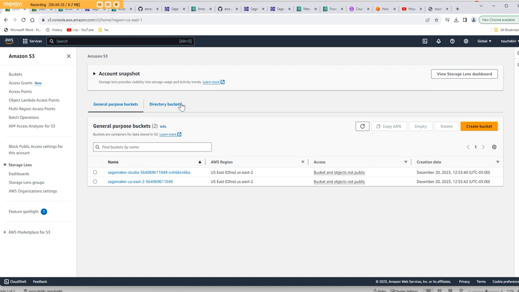As you can see on the screen, I already have two default SageMaker buckets that have already been created as part of the tutorial I was trying to complete on AWS SageMaker when you try to create the domain, right? So that gets created by default. For now, let's go ahead and create a brand new bucket.